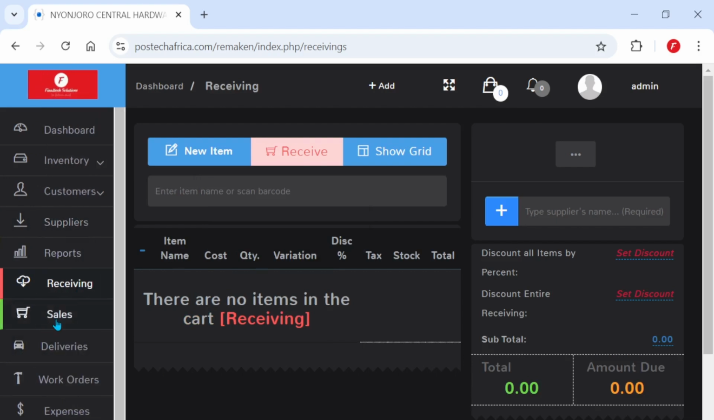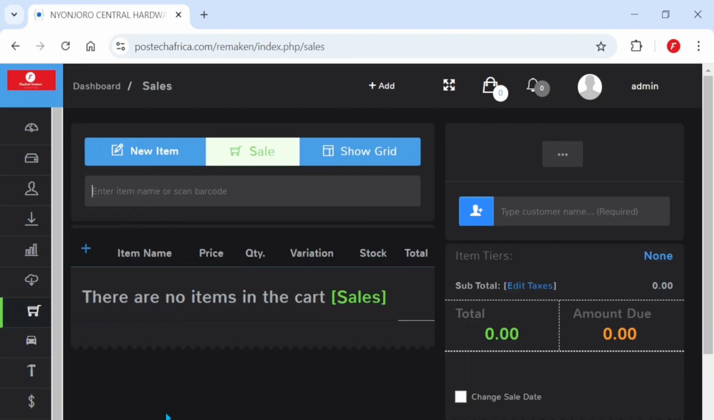Then from there we have the sales. This is actually the major module in the POS. Most of the time, you'll be spending over 80% of your time on the POS. This is where you do the actual sales.